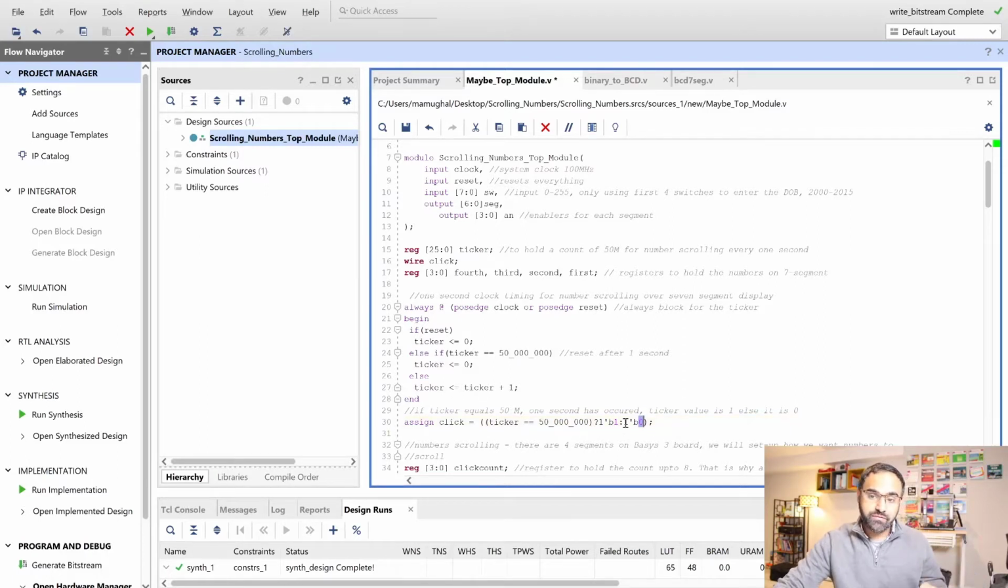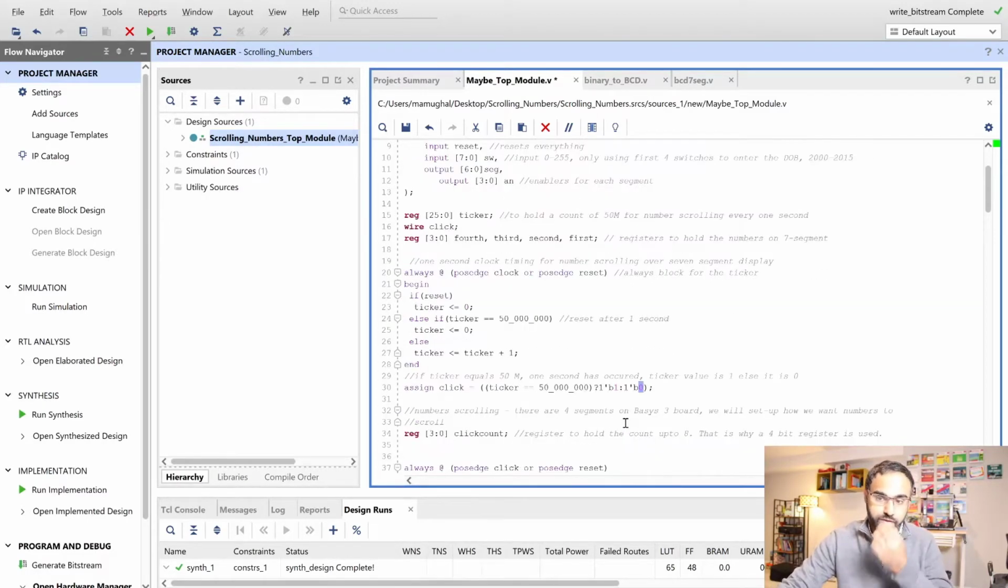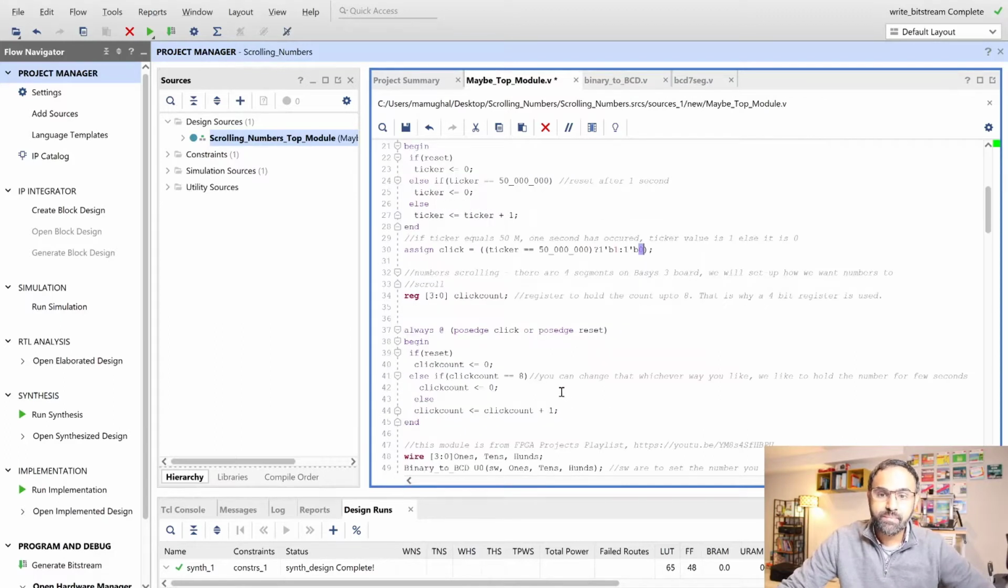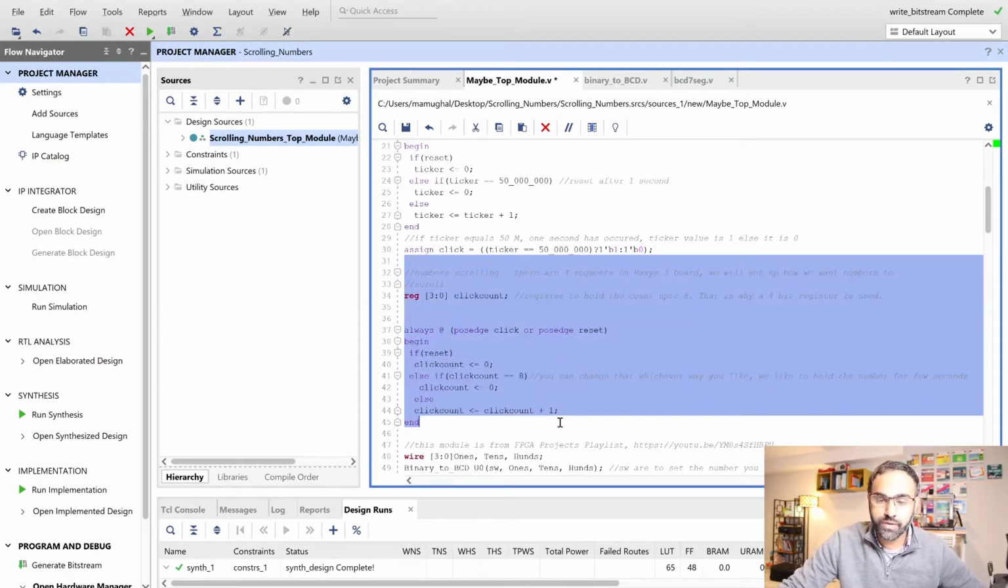So for half the time, 50 million cycles is 0, and the other 50 million cycles it's going to be on, and that makes a 1 second clock, and therefore it rotates every 1 second. Now let's move on to this part of the code right over here.